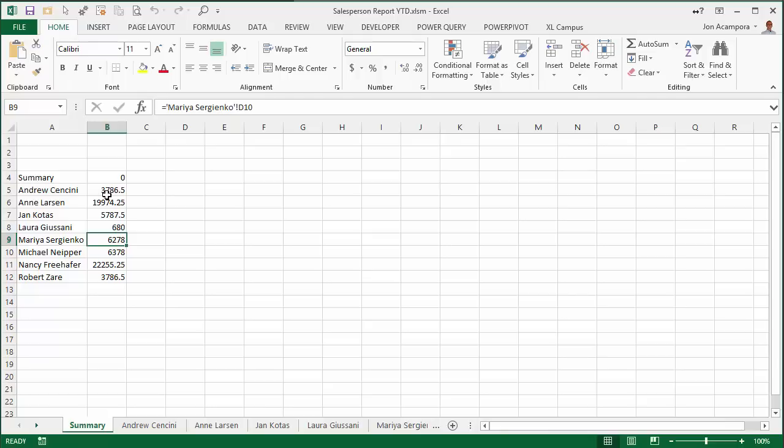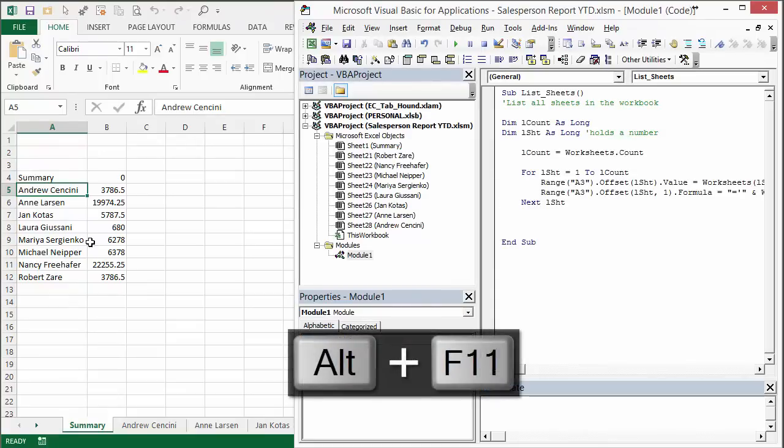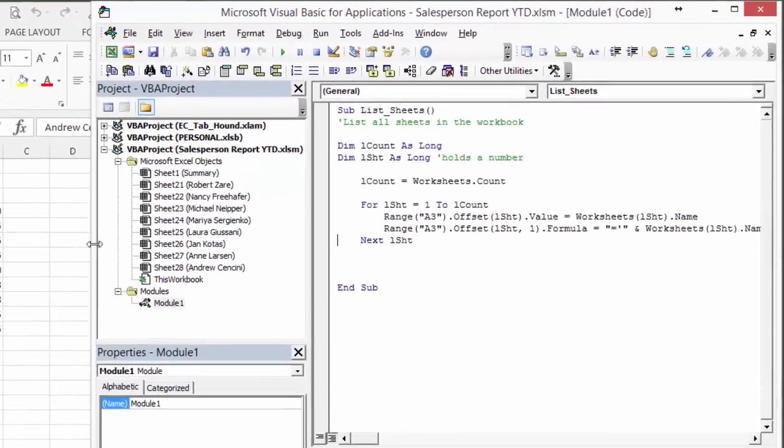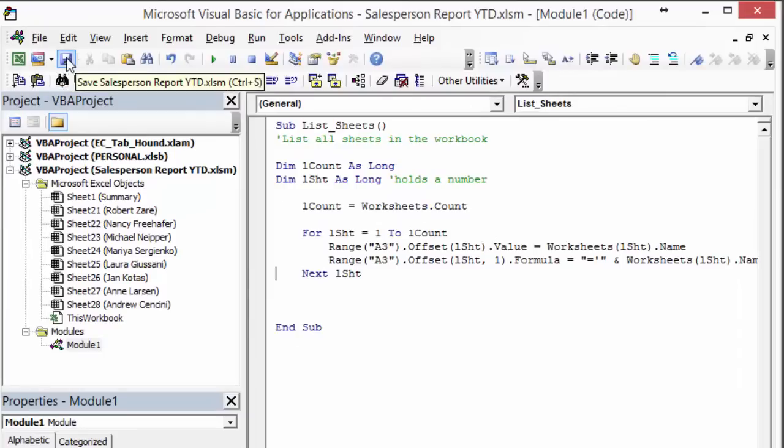Now, the other nice feature that we want to add is hyperlinks to each sheet. So in column A here, where the sheet name is, I want to put a hyperlink to each sheet. So it makes it really easy to navigate through this workbook. And we can do that in VBA as well. So I'm going to hit Alt F11 on the keyboard, bring up the VB editor again. And one other good thing to note is there is a save button here in the VB editor as well. So if you're working on your code and you want to save it, you can click the save button or Control S. That'll just save your workbook.